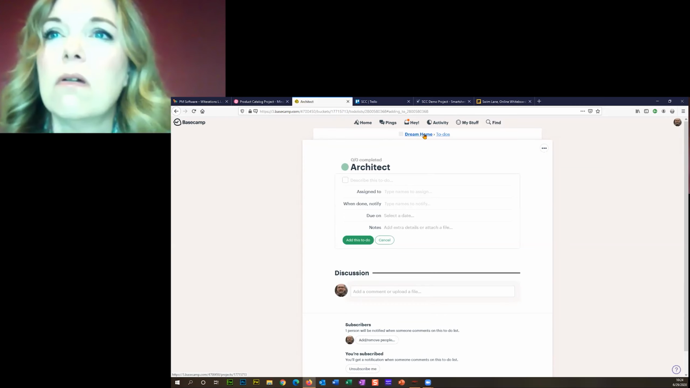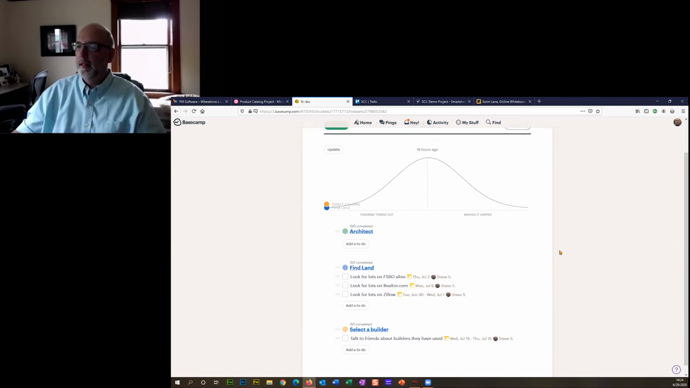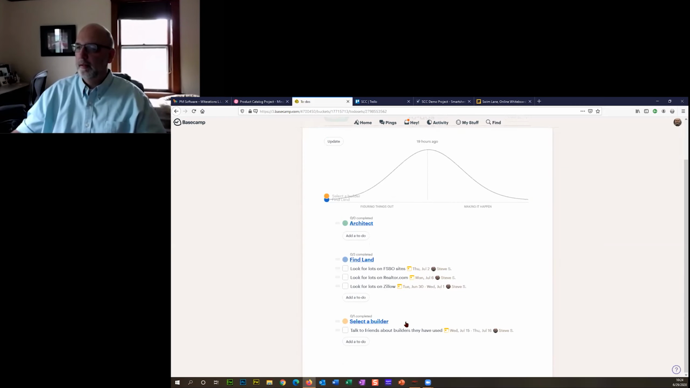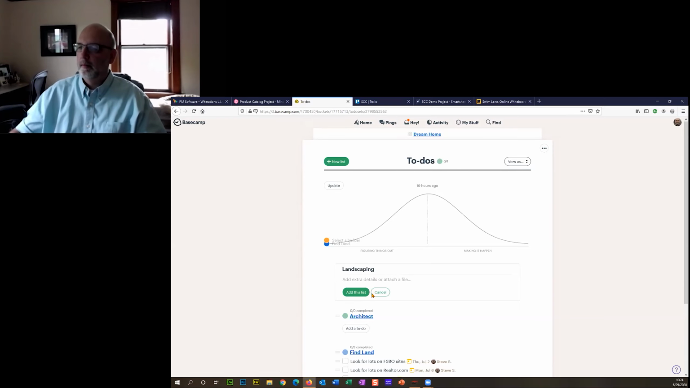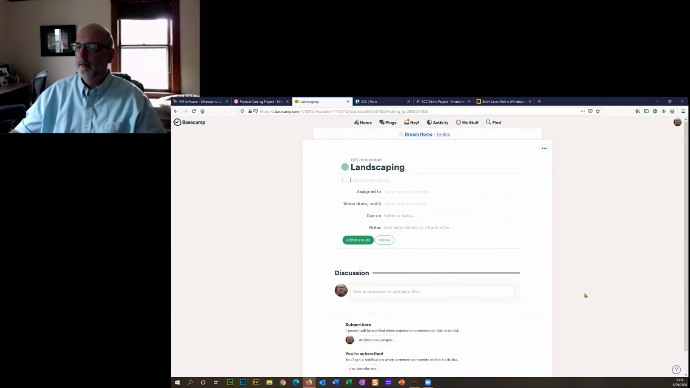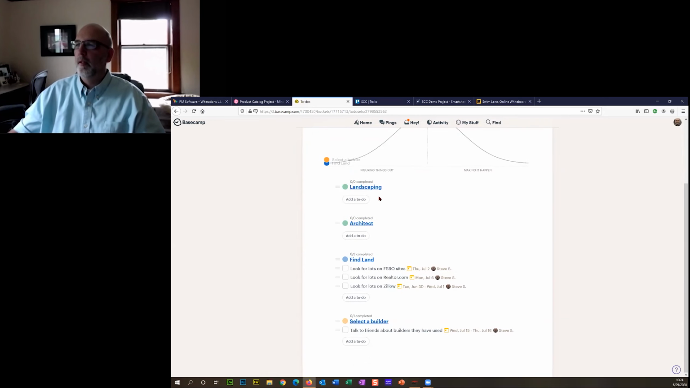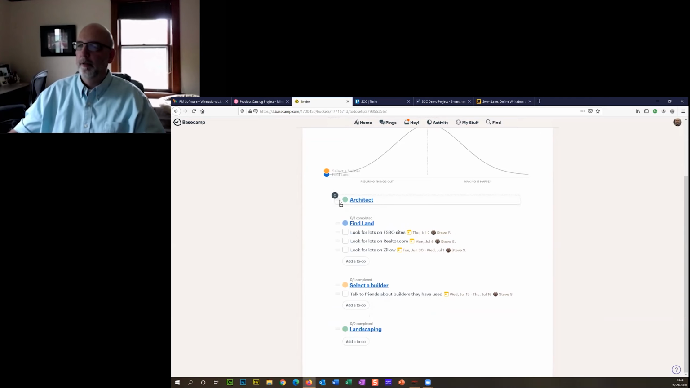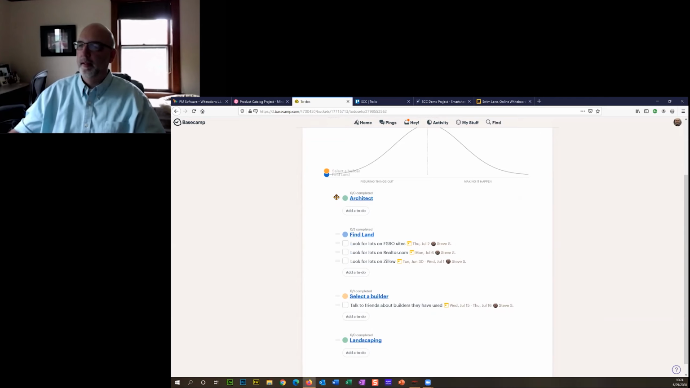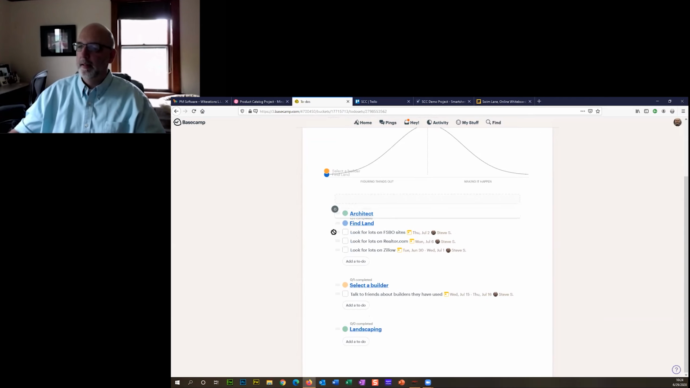Now we have landscaping. Okay. So let's go back to the to-dos here. So we've got architect. We're going to create a new list called landscaping. Okay, go back to to-dos. And here I can take these and move them around to put them in a chronological order. I don't know if you can see them on your screens. There's just 3 little lines there. You just grab it, pull it down.